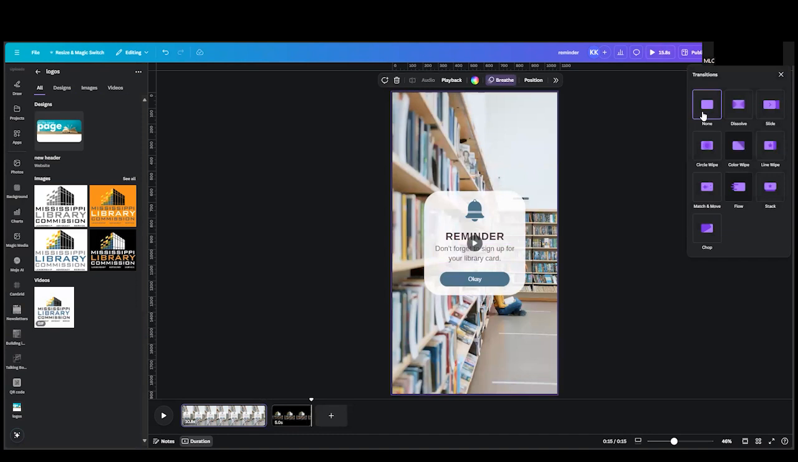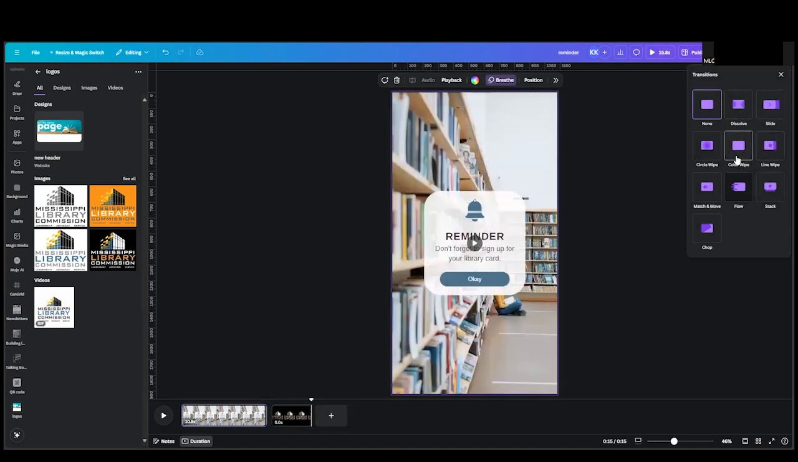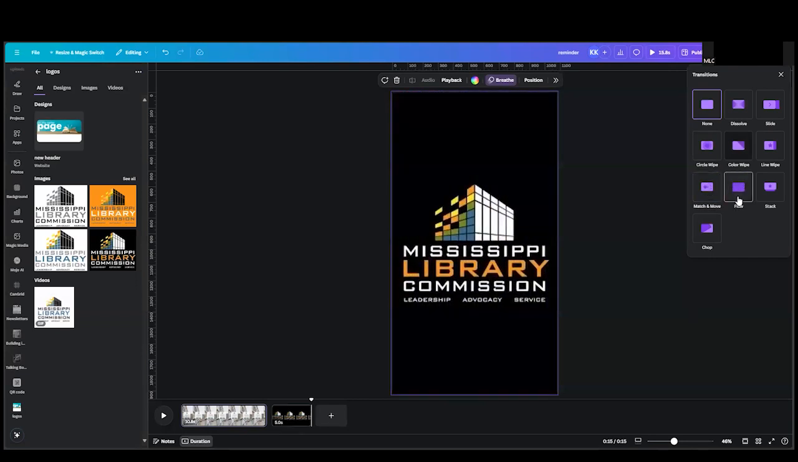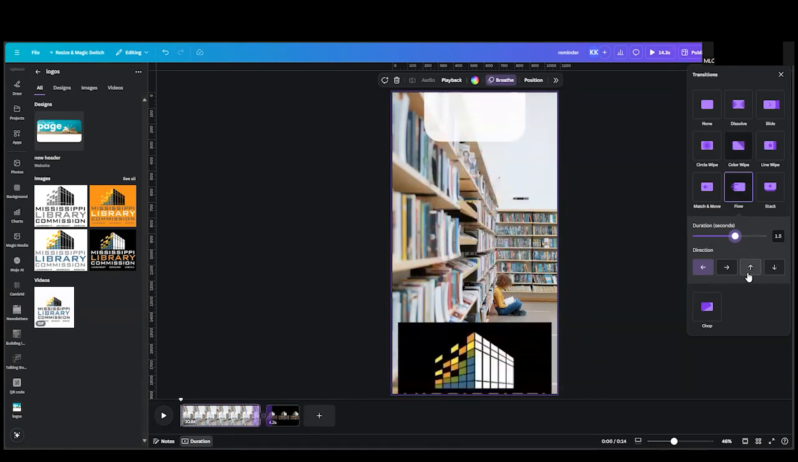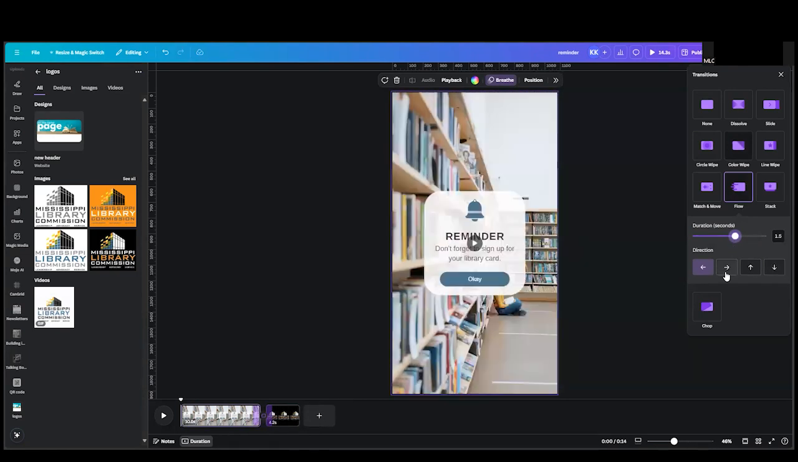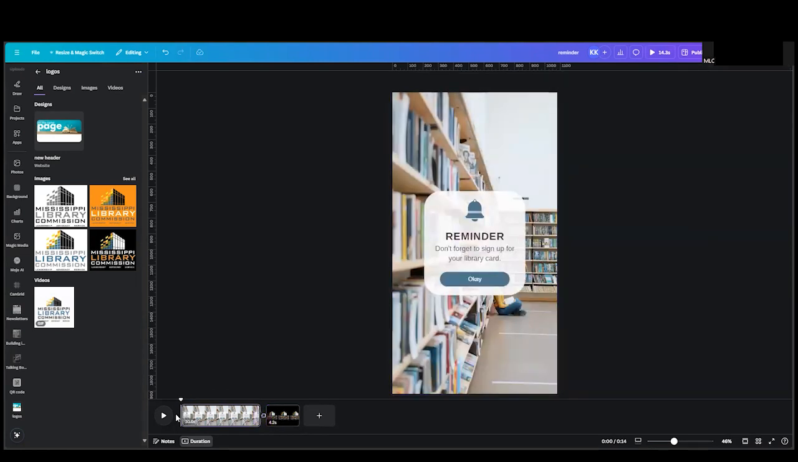Right now there's none. And just like the animations, I can hover over each animation and see what it looks like. My favorite is flow. So I'm going to use that today. I can make it super slow. I can make it super fast, and I can also change the direction that everything flows. Up, down, sideways, whatever you feel like fits your style. Again, I'm going to go with flow, and now I feel like it's done.